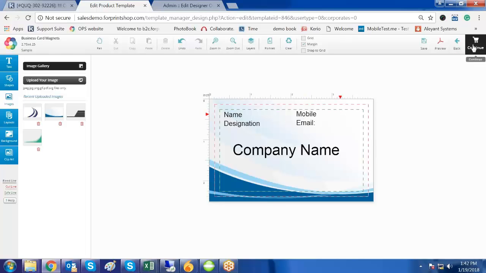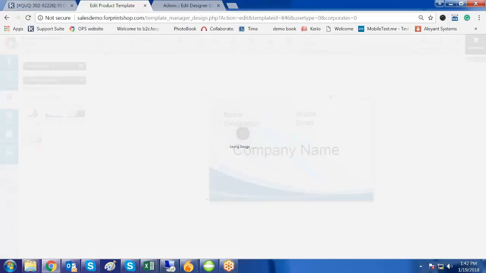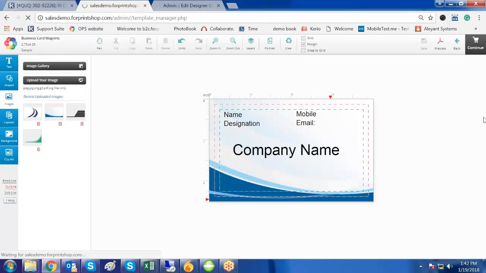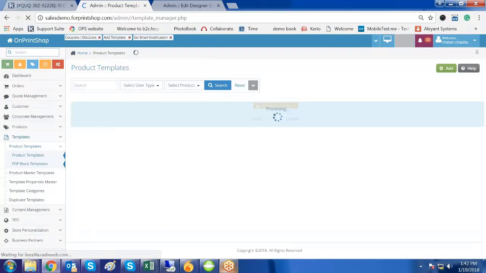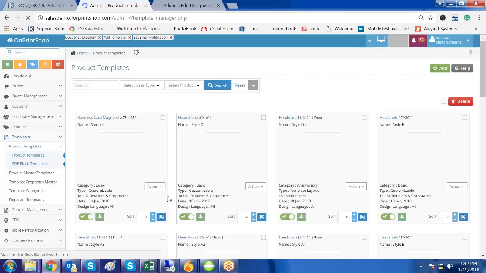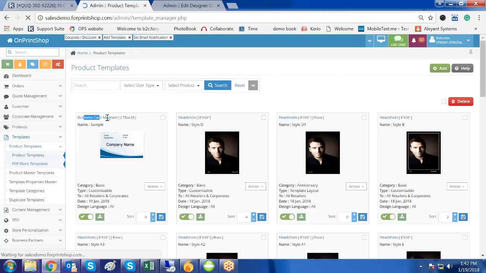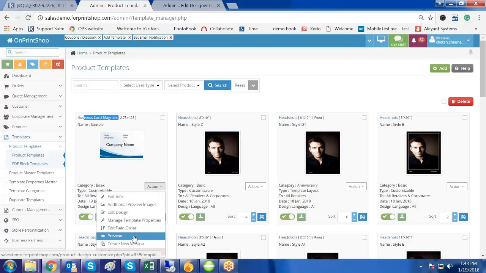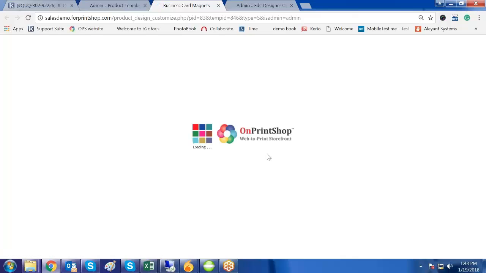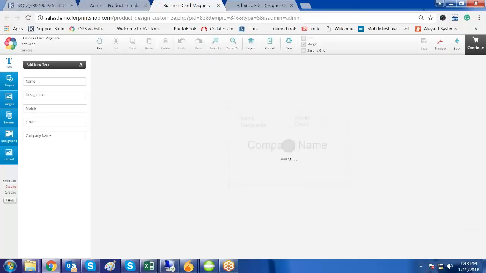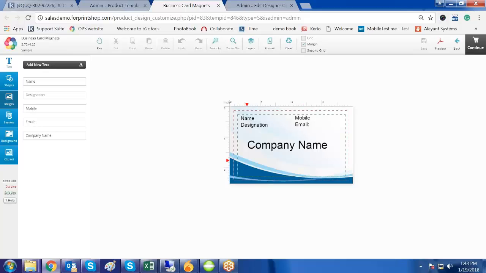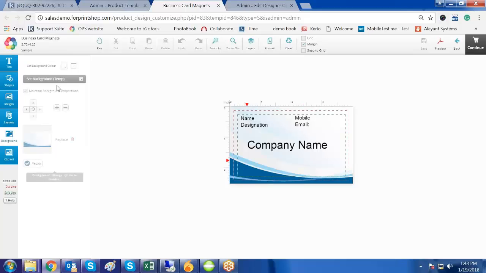So let us create this simple template and click on continue. So this is how we click on here, and the template will be created and it will be displayed over here for your magnet business card. Now if I go onto the front store, or I can directly do it as a preview, and it will open in the front store. Now the customer will be able to make the changes in here. If he is willing to have his own background, then he is not allowed, because you have locked it, so the background will not be changed by the end customer.